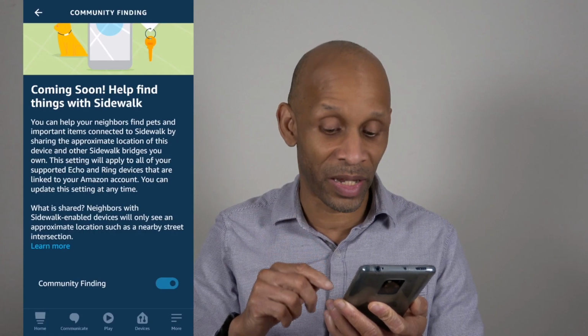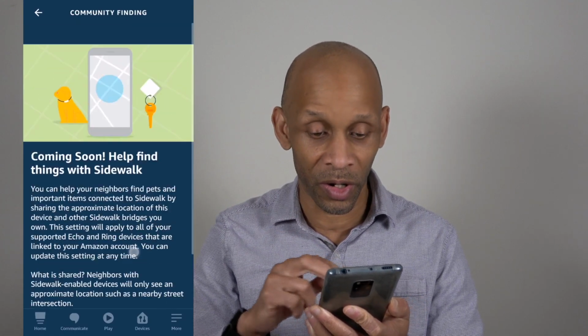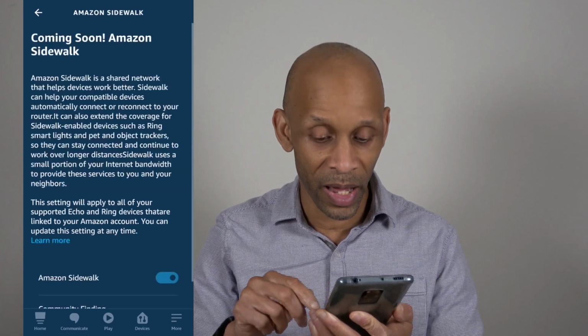So if you don't want to be into any of this stuff, you want to click turn off here, and then you want to go back and turn off Sidewalk. Okay, so once you go into the settings and turn off Sidewalk, now you're not opted into it. Even if you have a compatible device, it won't connect to that Sidewalk network. If you decide to change your mind later, you can just go back in and turn it on.